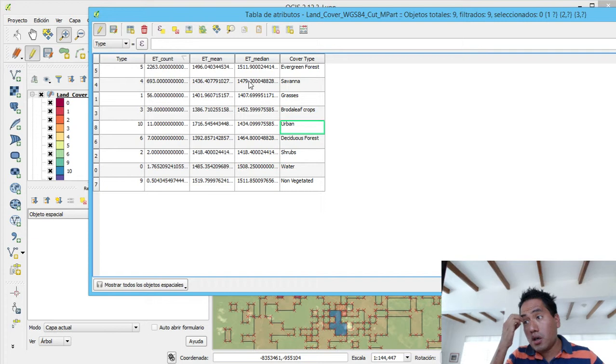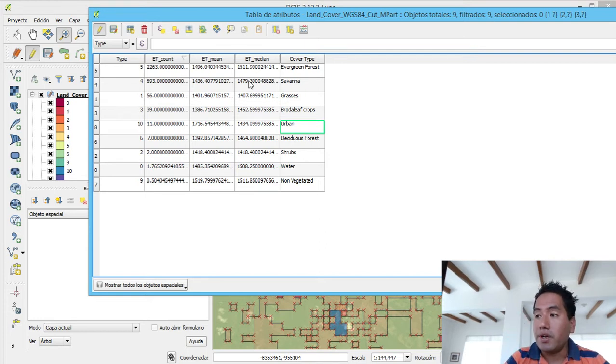Okay, the urban areas are huge because it is very warm, so all the water will evaporate. And the other ones are really few pixels in our analysis.